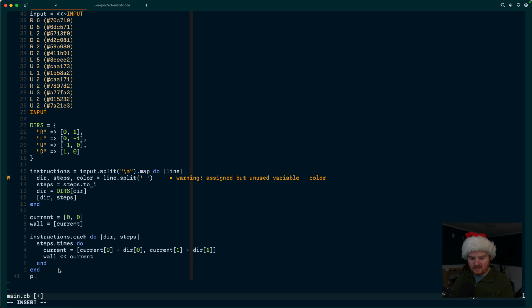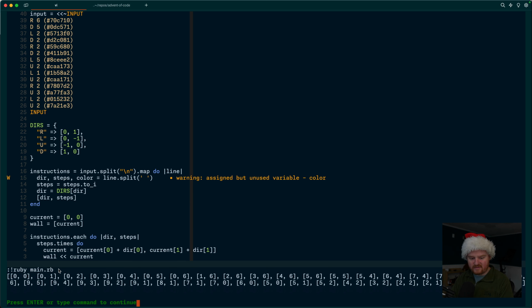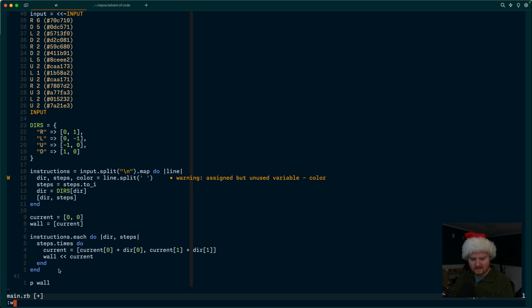At the end, we should p wall, and we should have something that looks interesting. We want to find the minimum and the maximum heights of the wall, so we can do wall.map.minmax.